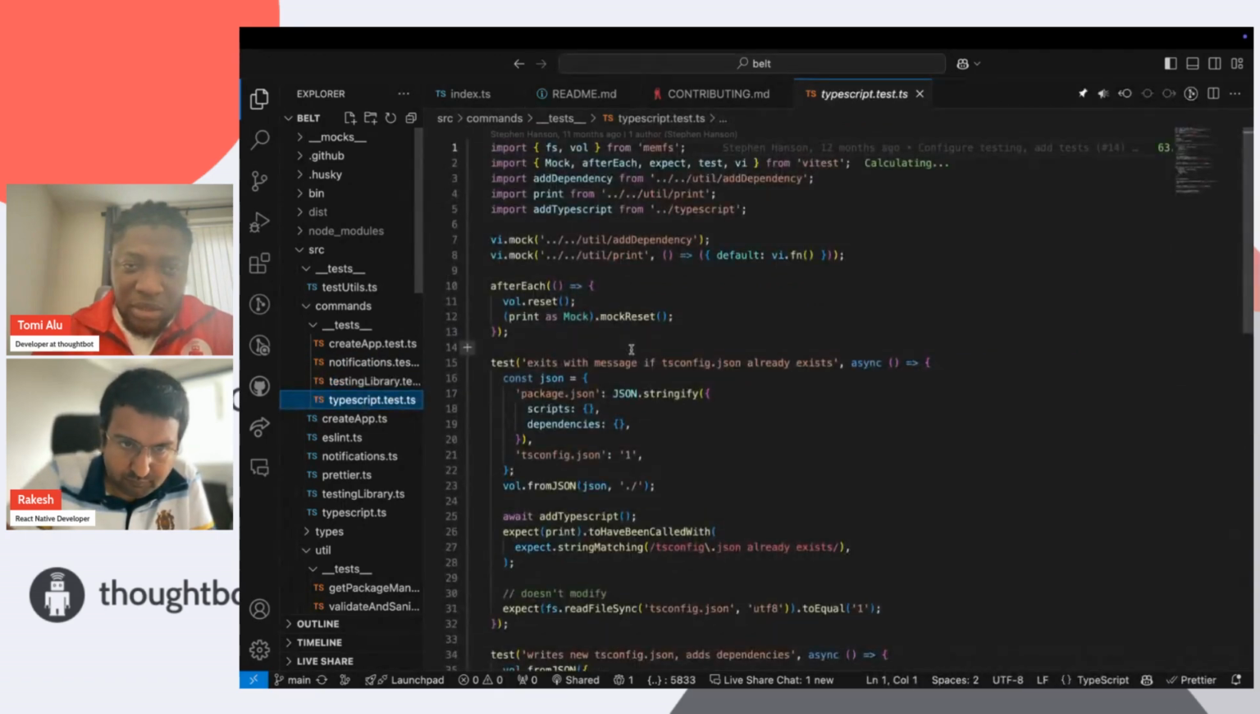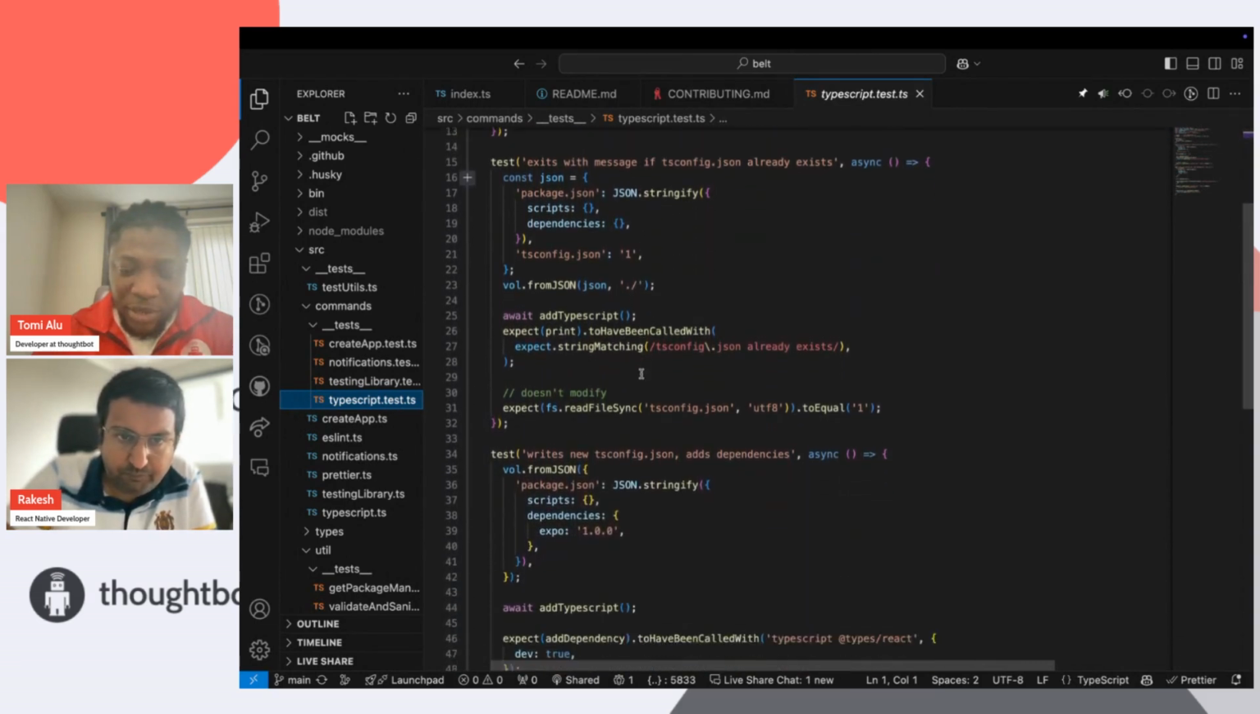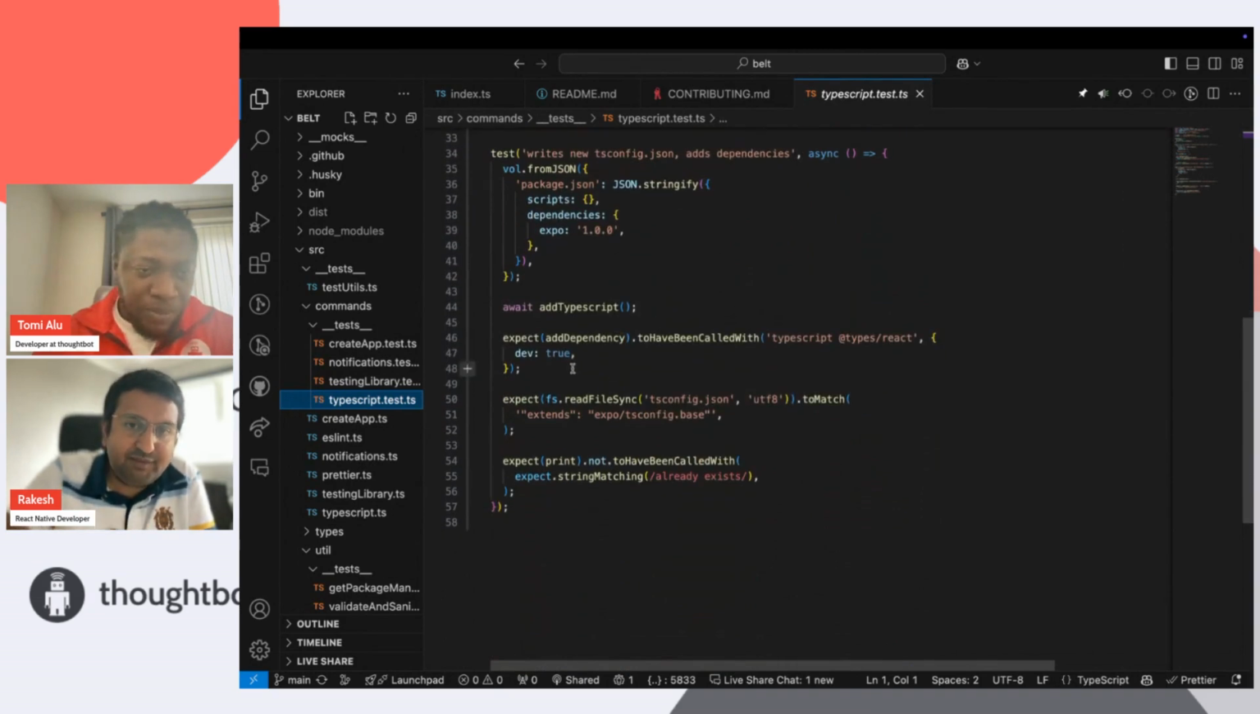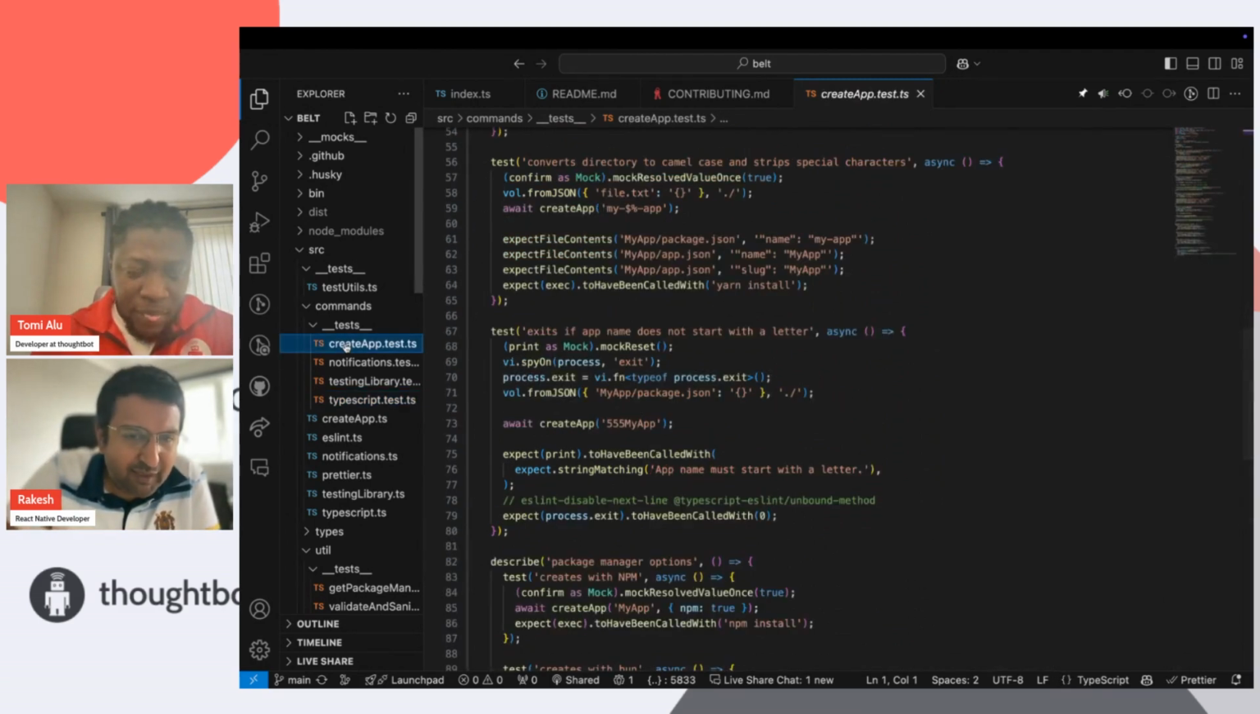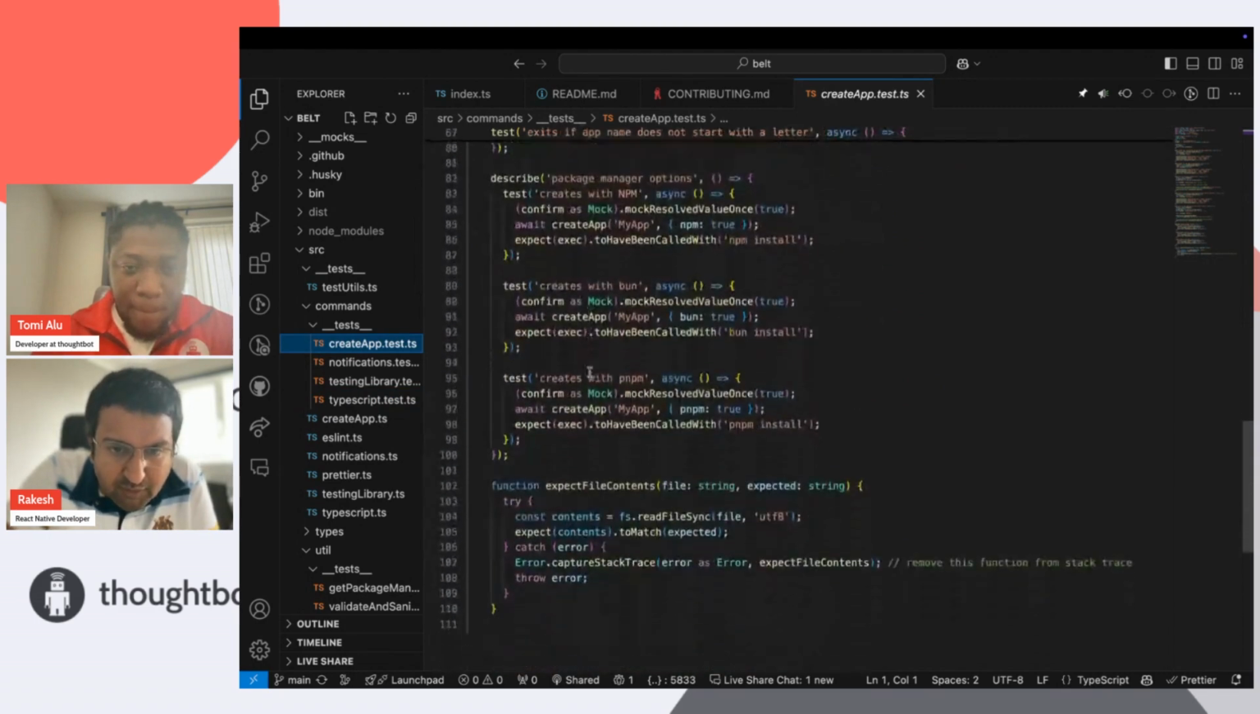And this adds TypeScript, I think. Yeah, this is to test that TypeScript is added to the project or not. I feel like create React app is the right place. And if you scroll down, I saw there's this.